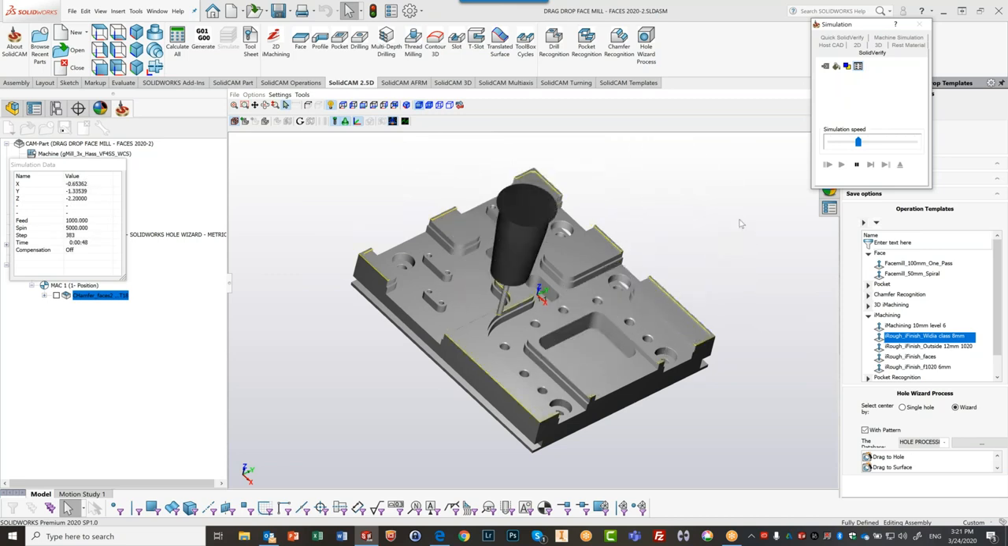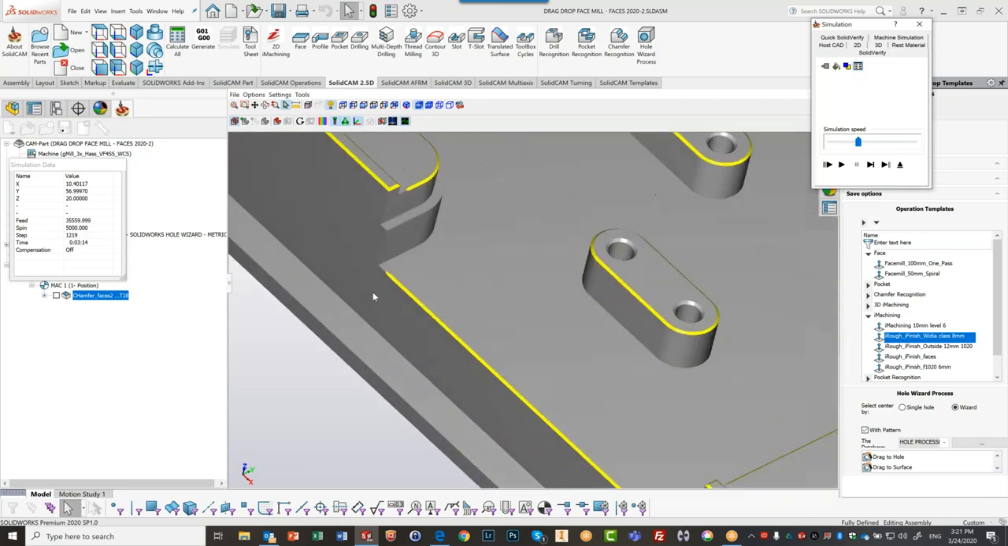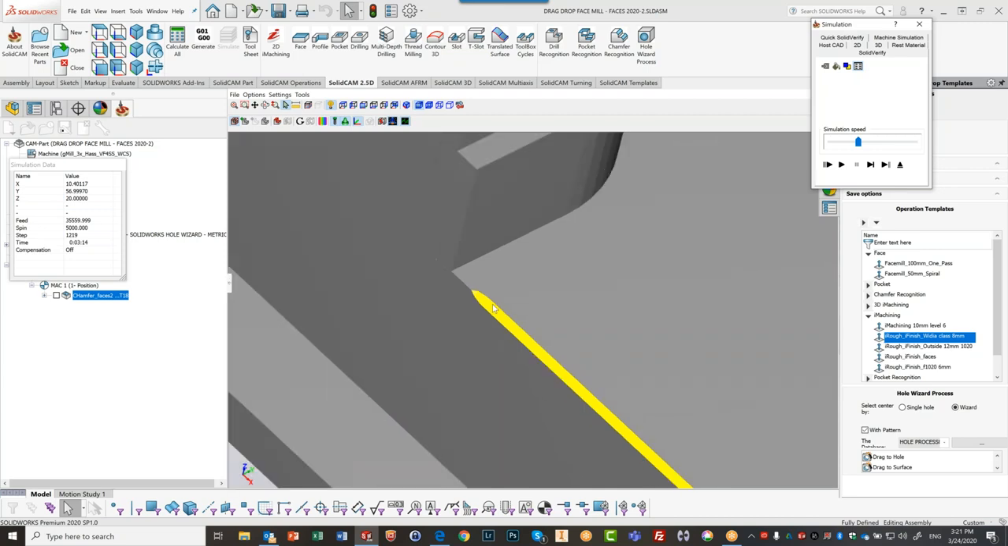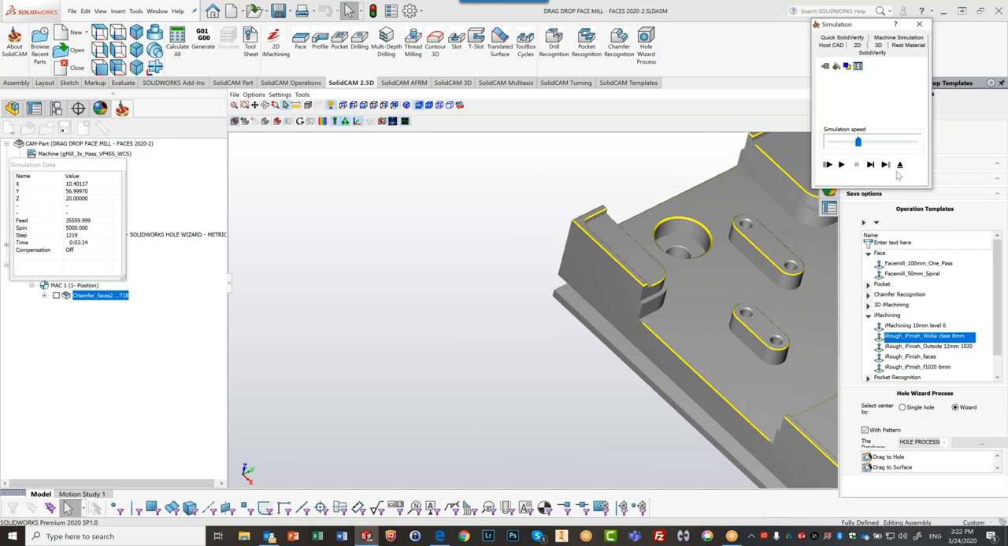What's actually happening, it picks up every single edge that's over here and creates the broken edge needed. Now, if we take a look towards this edge over here, you'll note that the chamfer mill went as close as possible to the edge without gouging this area over here as well.